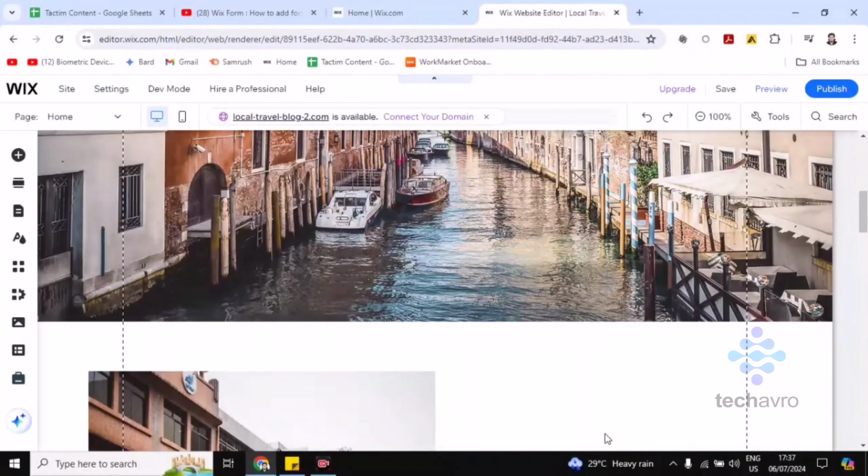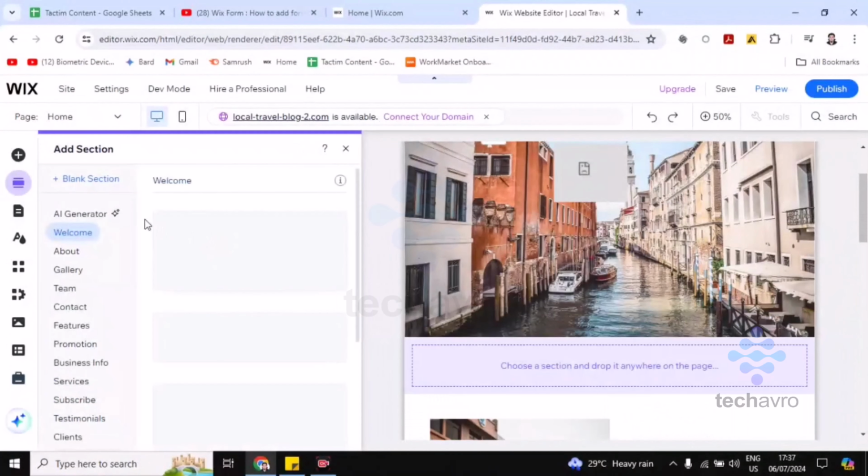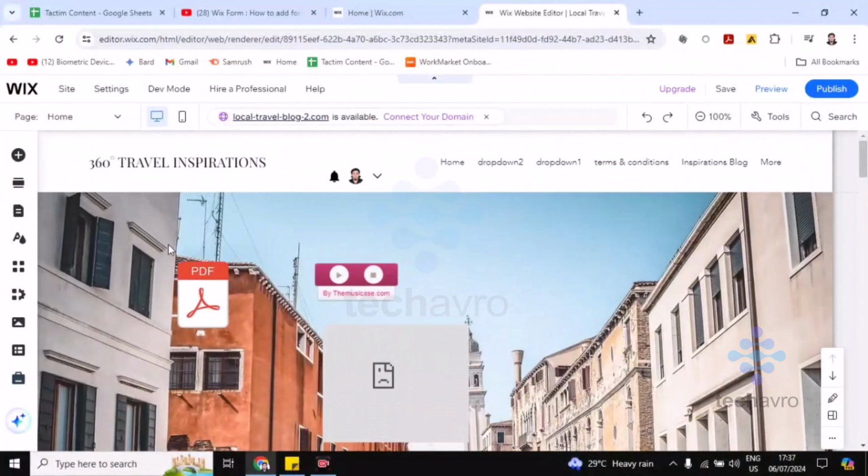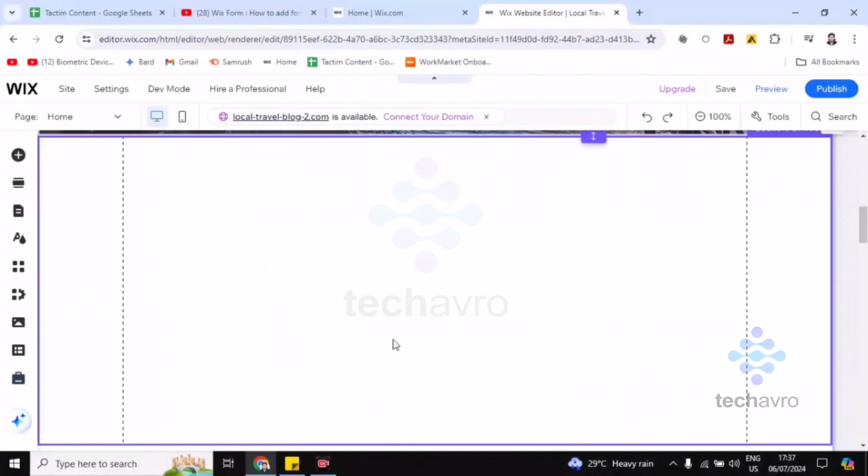After that, click on this add section to add a section. You can click on blank section. So here's the blank section and we're gonna add a form here. Click on this plus add elements.